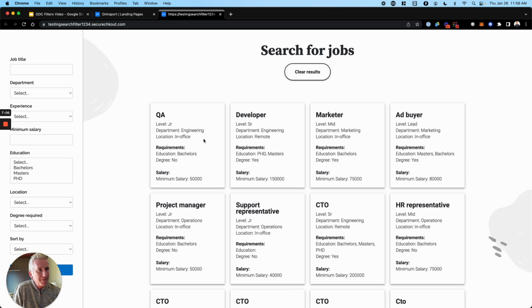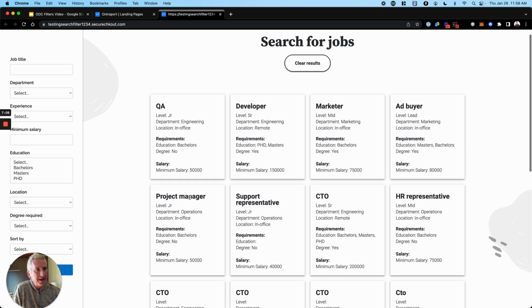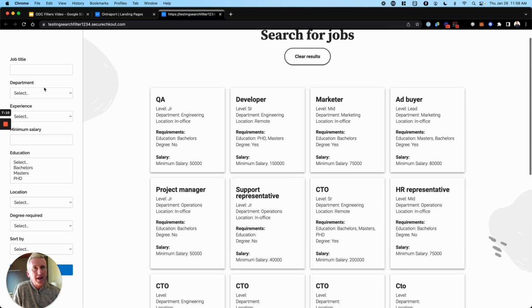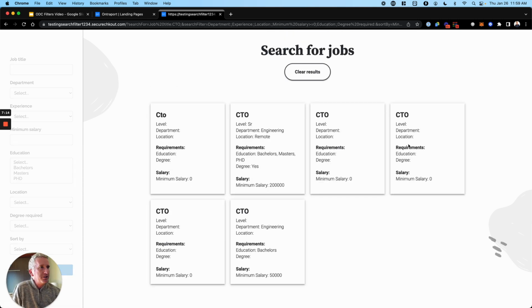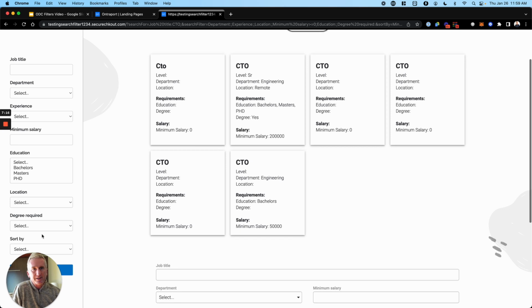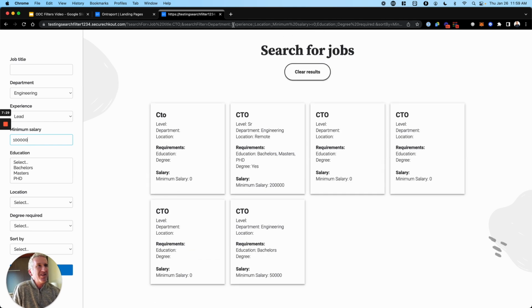This is my dynamic block of results, and it's all my jobs here. And of course, if I type in CTO and I search, it will show me just CTO stuff, and I can do the same thing with the rest of these fields. So I could type CTO and department equals engineering, and experience is lead, and minimum salary is $100,000. And then I'd click submit, and it would create that URL just like we did in search, and show me these results.